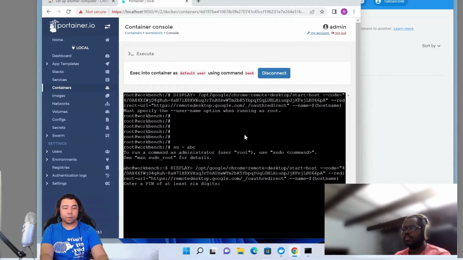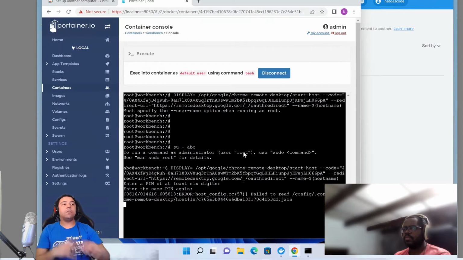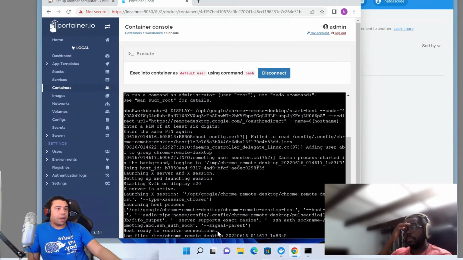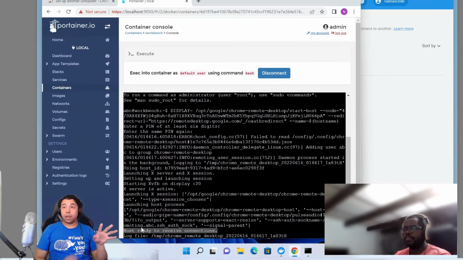So it's going to ask for a pin. And that's a pin that you make up. You set that pin up. That's your pin. Now it's going to go ahead, and ideally it should say host ready to receive connections. Ignore whatever else it's saying and just look for host ready to receive connections.